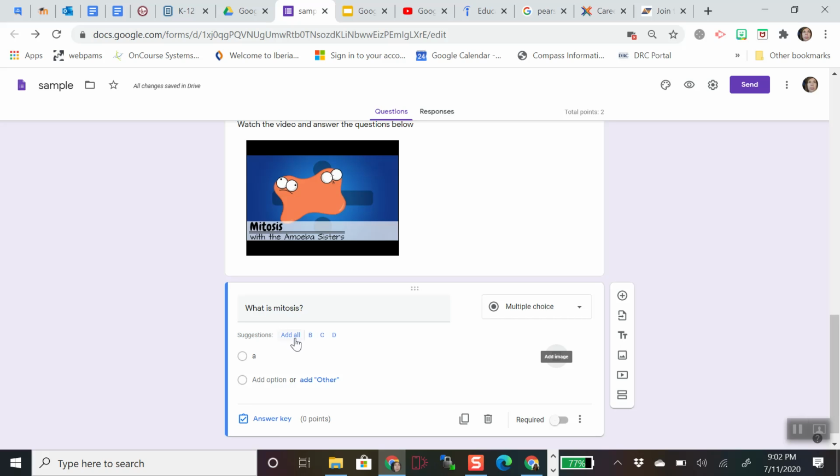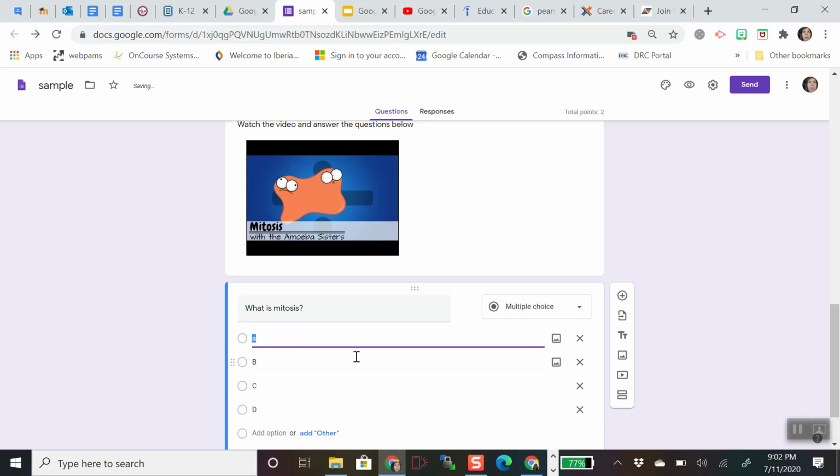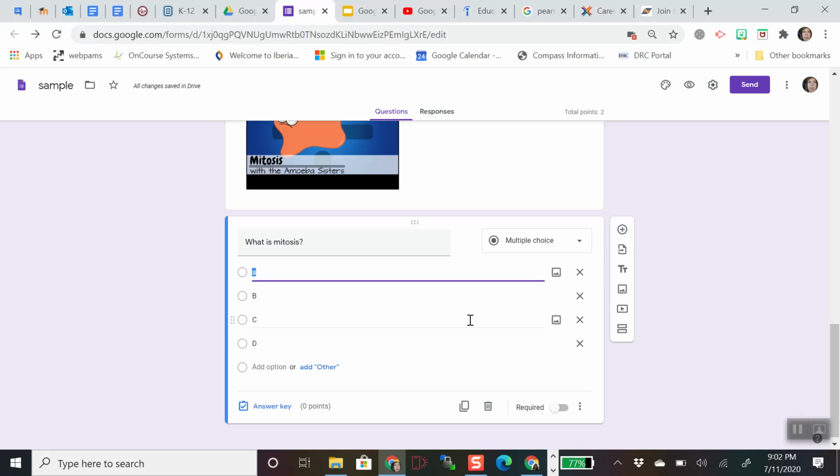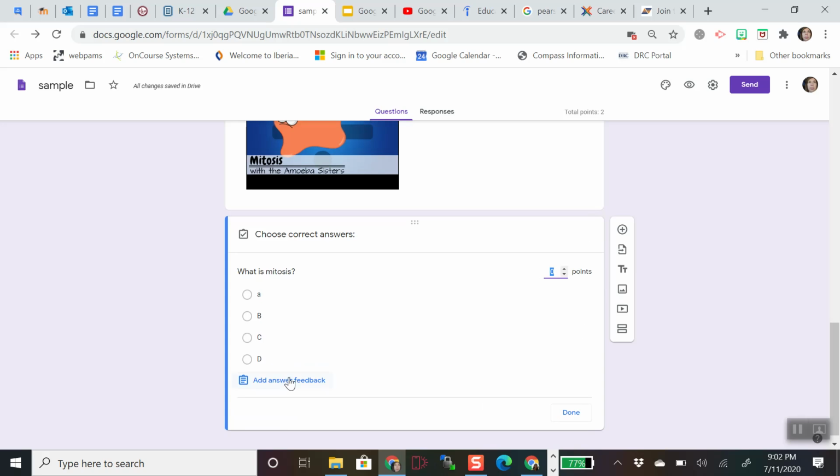Notice my suggestions. I can click Add All. It gives me A, B, C, D. And the students would choose the correct answer. I want to go to my answer key. We're going to say that C is the correct answer. We're going to make it worth 2 points.